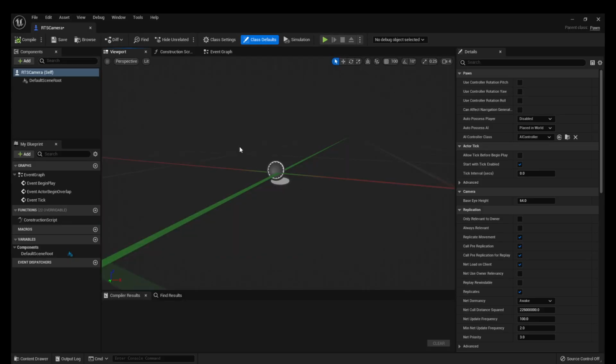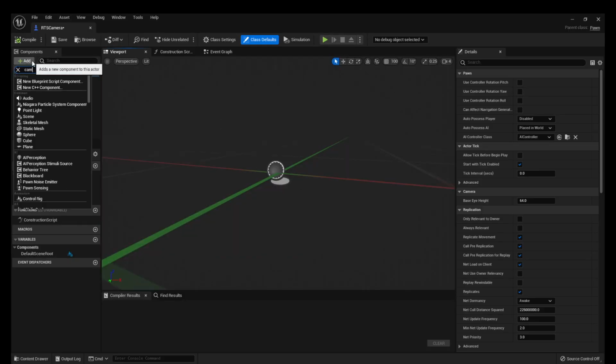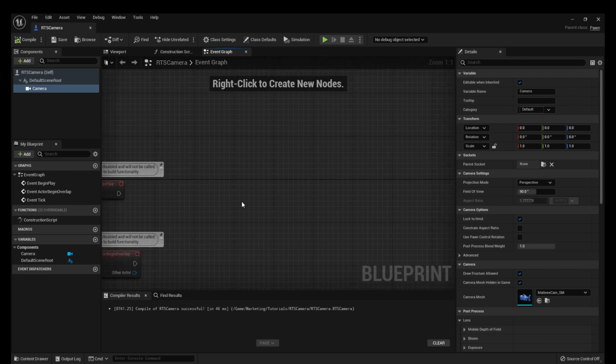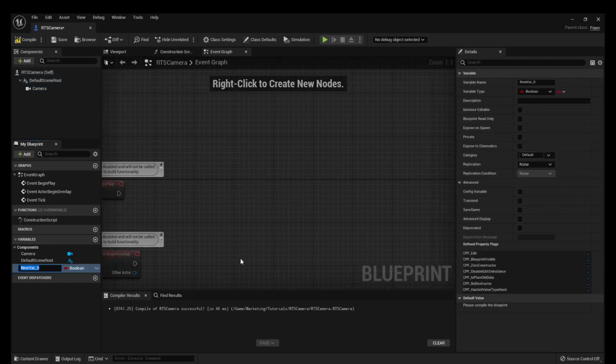After that we have to select our RTS camera. We actually need to add a camera here. You can add other components later, like collision. First thing we're going to have to do is use our inputs. So to do that we have to create 5 variables.